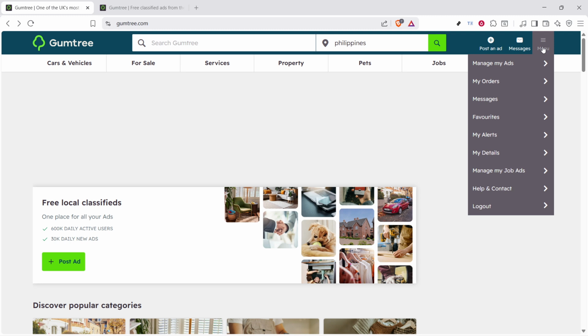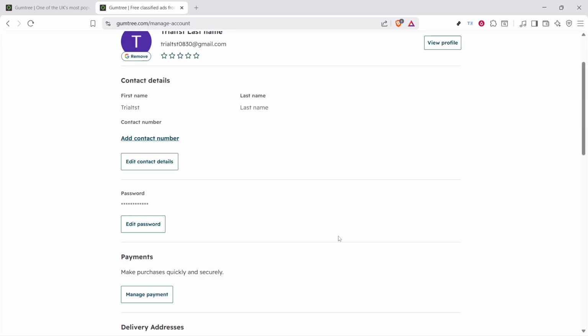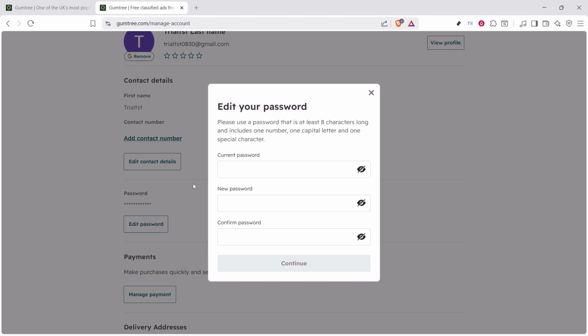Next, click on My Details. This section contains your personal account settings and is where Gumtree stores information related to your profile. Once you're there, look for the option labeled Edit Password and click on it. You'll now see the password update form.